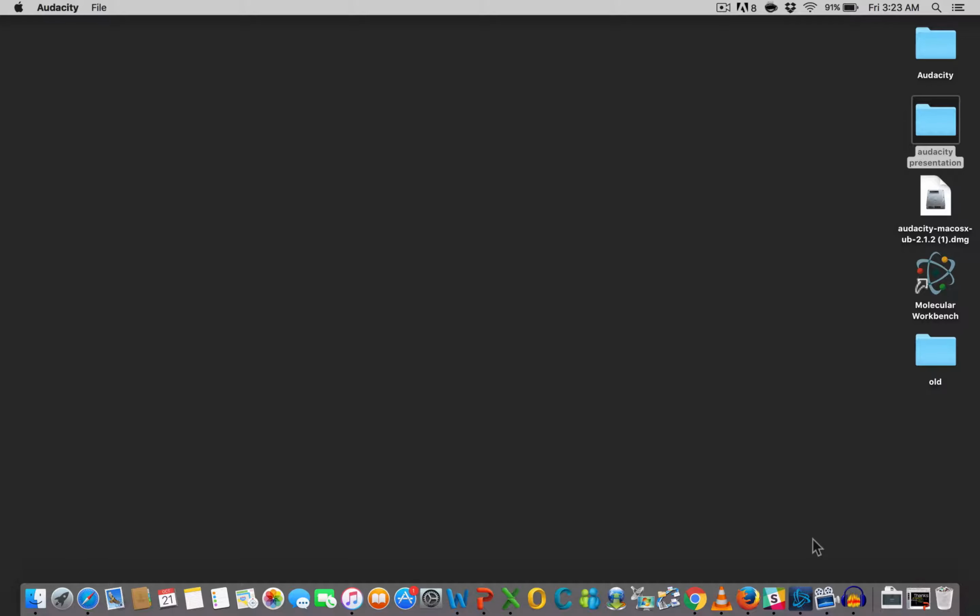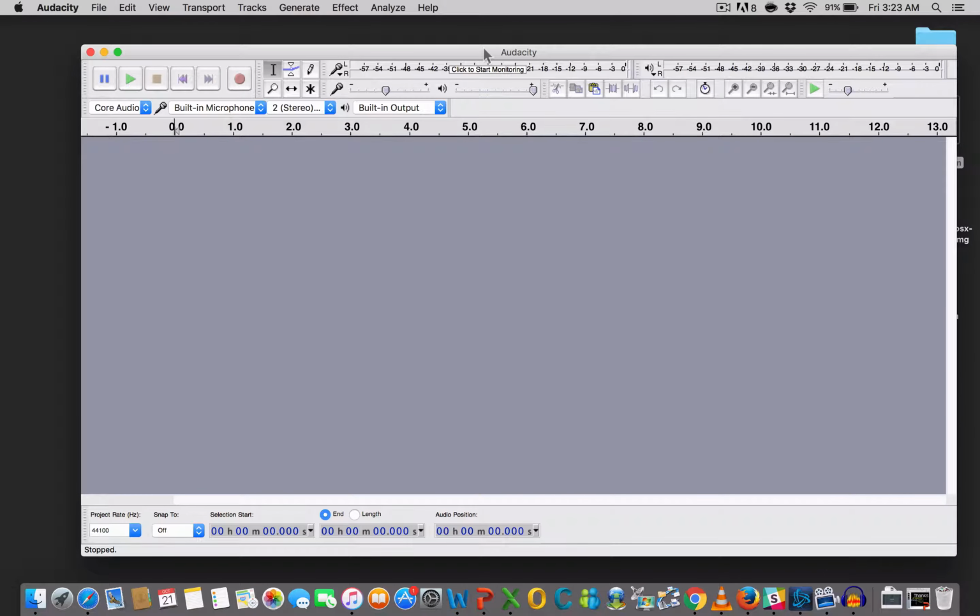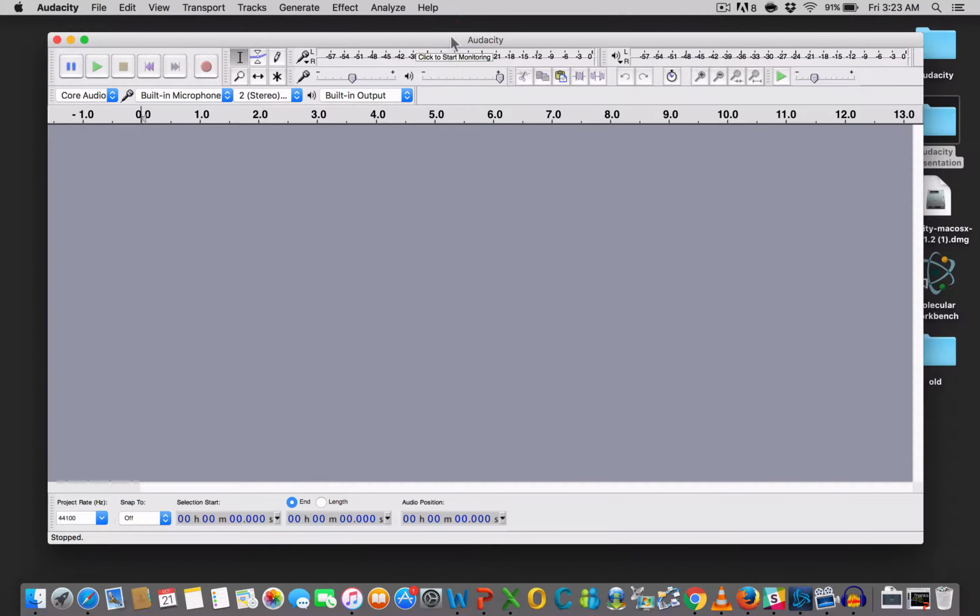Okay, guys, so by now you should have Audacity installed on your system. So let's open it up. So you click on the Audacity icon, Audacity opens. And it just took me a few hours to learn Audacity. And the reason for that is that Audacity is a simple and very intuitive program to use.